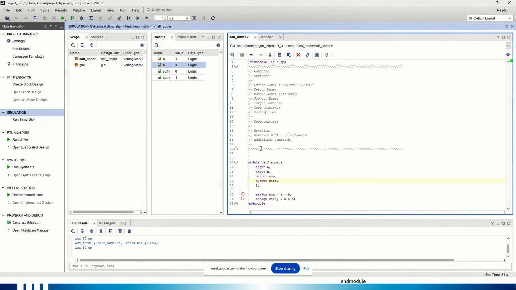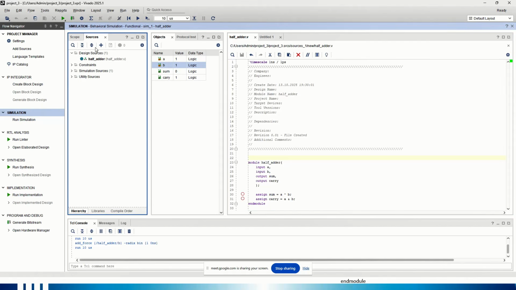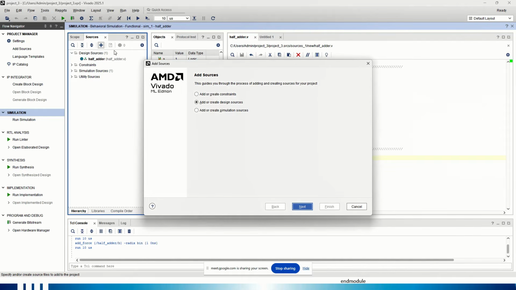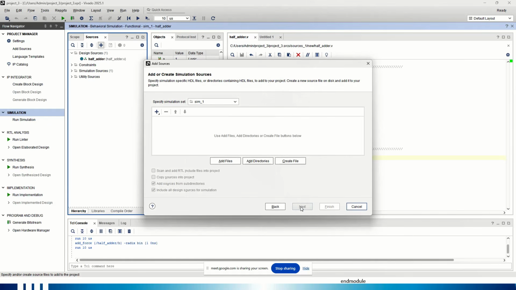For this half adder, we can write a Testbench code so that through that we will be providing the different values of AB. So to do that, again go back to sources here, okay, and then click on plus. So this is for adding the source. Here previously we added a design source, okay. Now we can add a simulation source. Select simulation source for the Testbench, then again click on next.